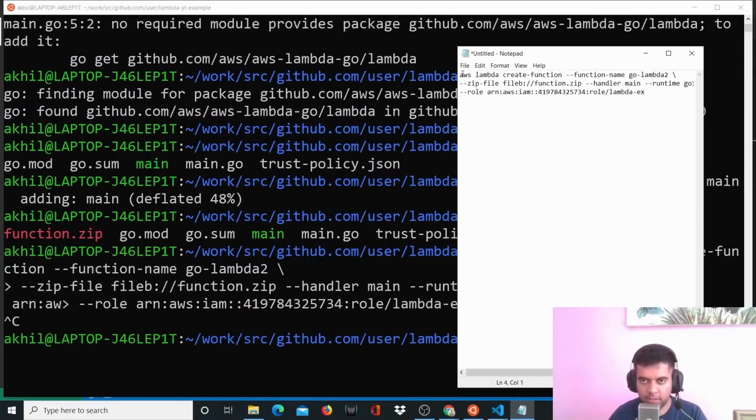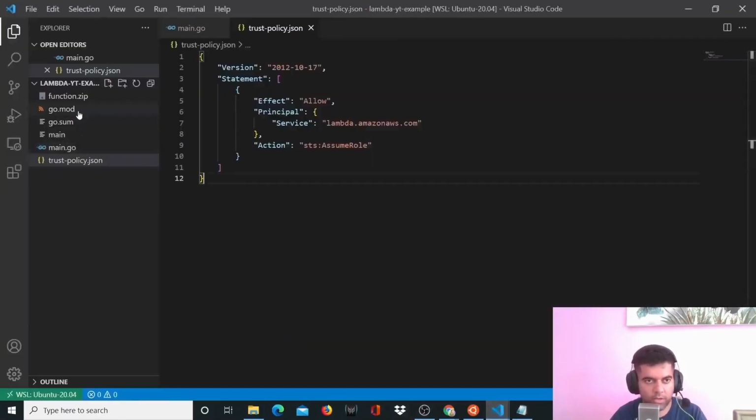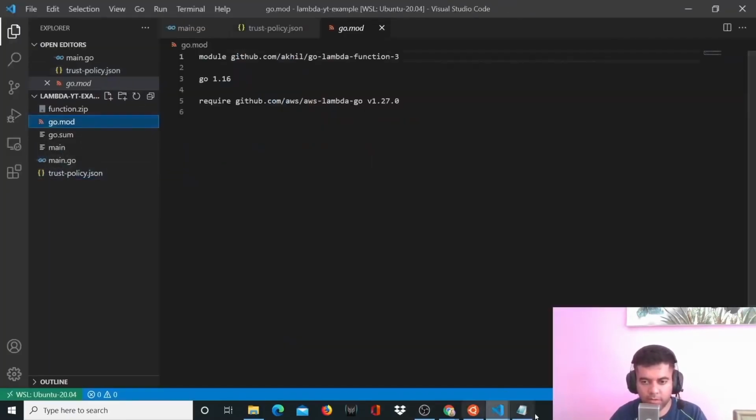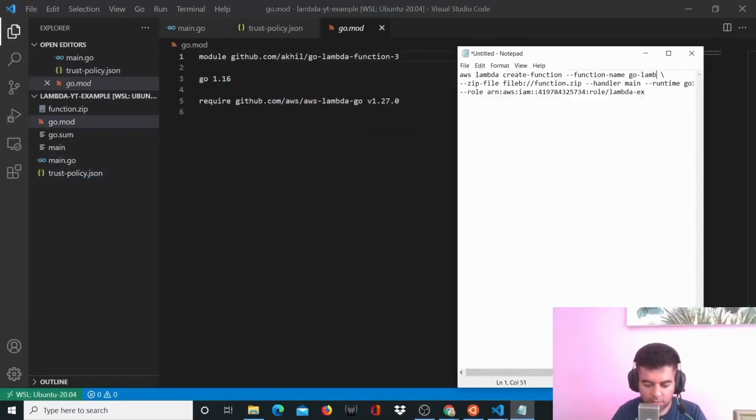All it does is it creates a Lambda function, and it gives the function a name. And what we're saying is that this is the zip file, function.zip, and handler is basically main. Inside that zip file is the main executable file. And the runtime that you need is Golang 1.x. All right. And here the name of my function is actually something else. So that's what I need to just verify. Go lambda function 3. That's the name of my function. So I'll say go lambda function 3.